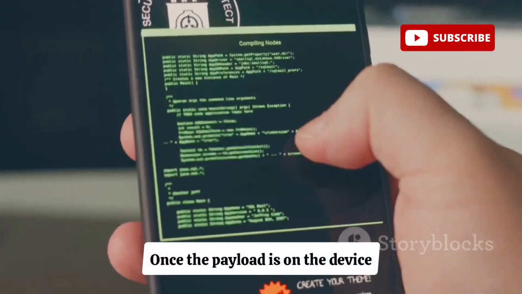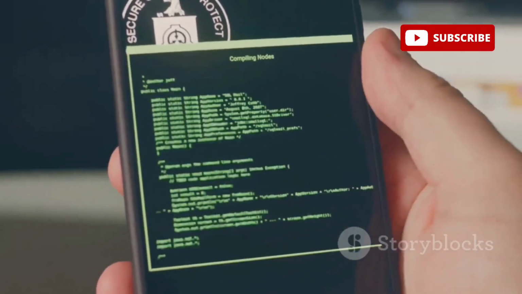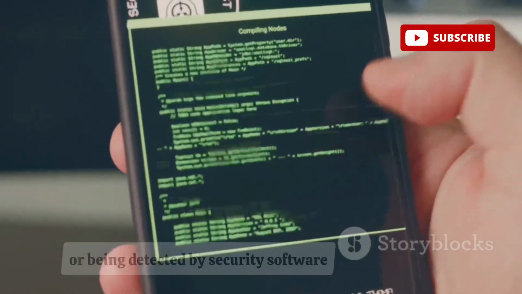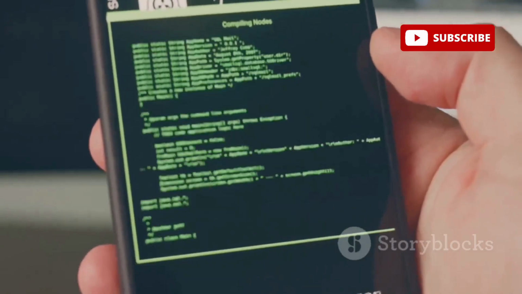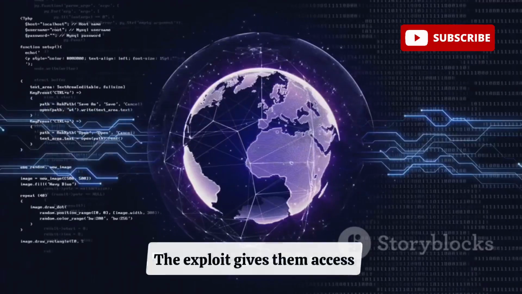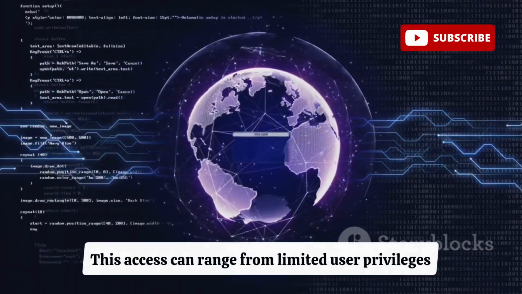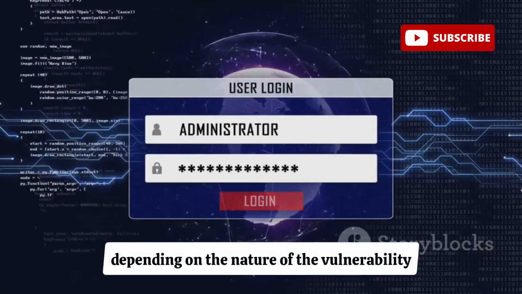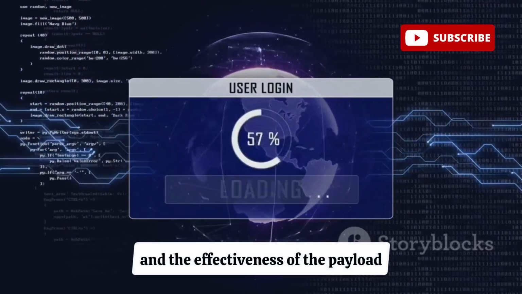Once the payload is on the device, the hacker executes it. This is a critical moment in the attack. The payload must execute without raising alarms or being detected by security software. If successful, the payload will begin to exploit the identified vulnerability. The exploit gives them access. This access can range from limited user privileges to full administrative control, depending on the nature of the vulnerability and the effectiveness of the payload.